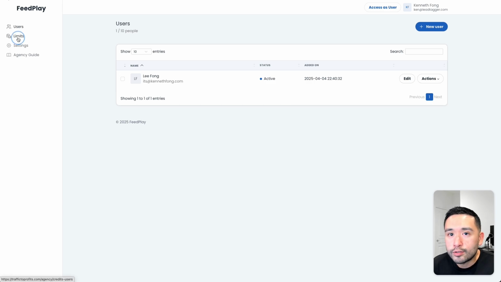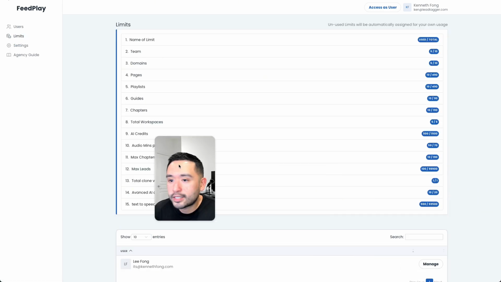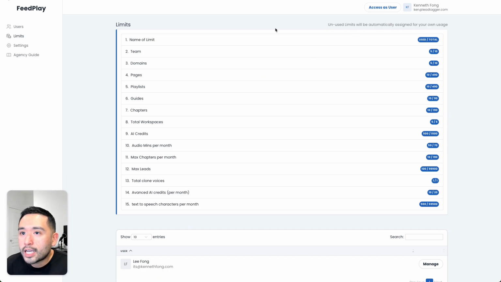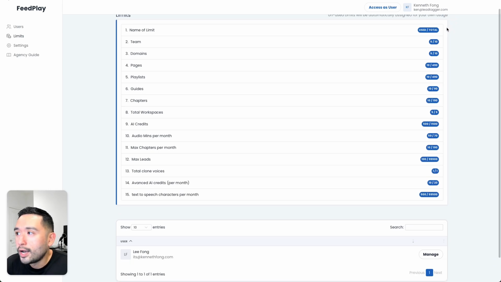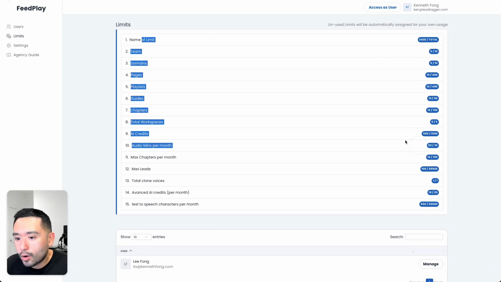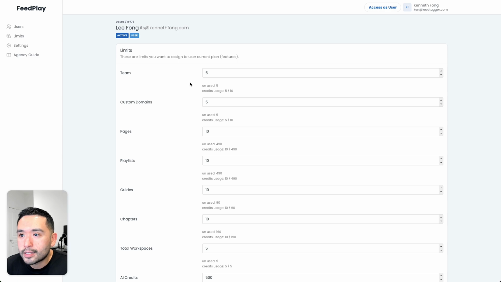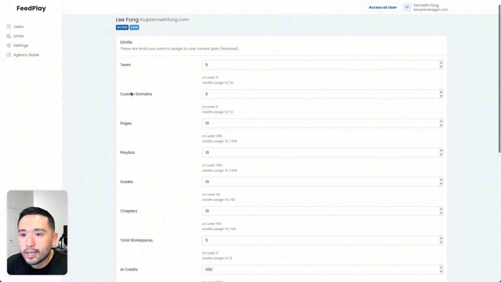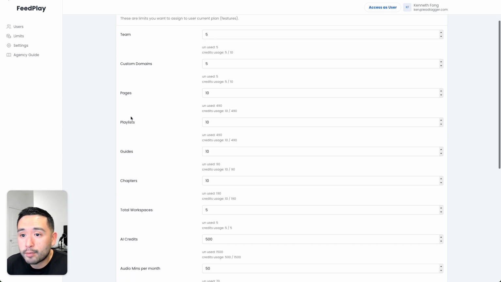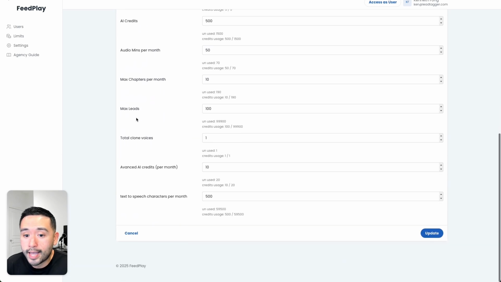And for each user, you can give them specific limits, okay? So keep in mind that unused limits will be automatically assigned for your own usage. Okay, so this is, I believe, my own usage, and this is the user's usage. If you click on manage, you can select the limits for the teams: how many custom domains they can create, pages, playlists, and so on and so forth.